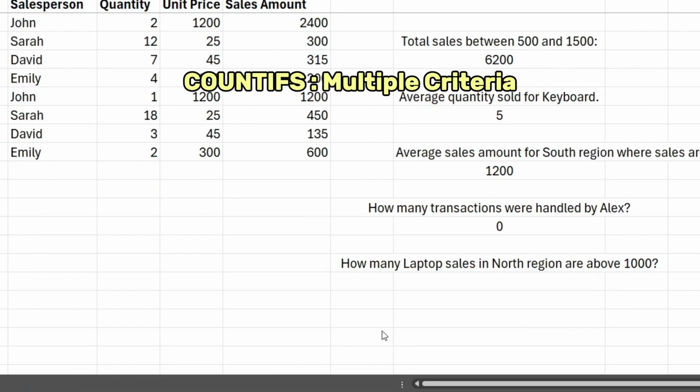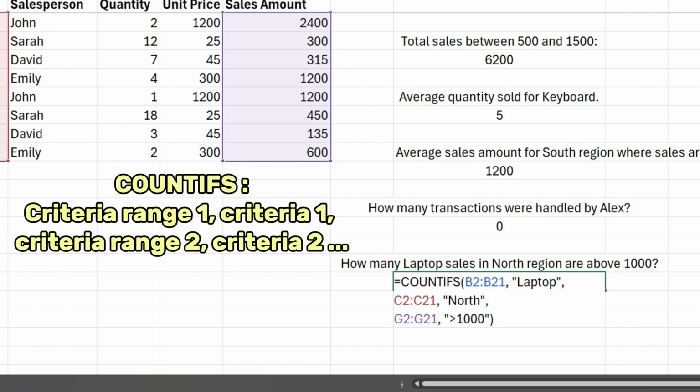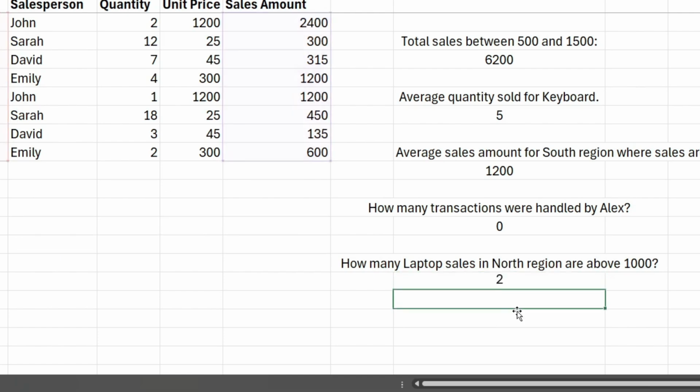The next one is COUNTIFS. Now I guess you can already guess the structure of this function. Now let's count how many laptop sales in North region are above 1000. This requires 3 conditions. The parameters are range 1, criteria 1, and it continues. Follow the formula. Excel only counts rows that meet all 3 conditions.